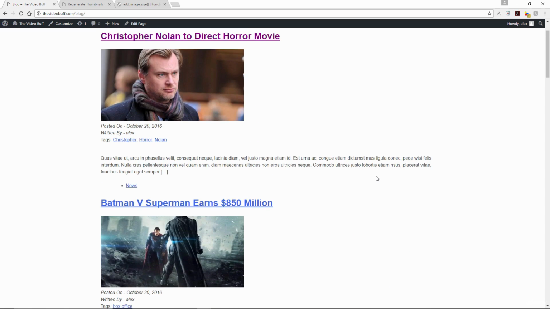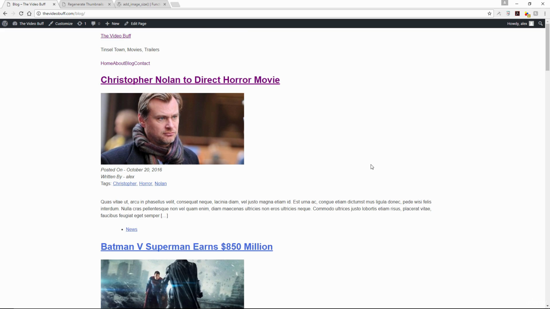So that's how to change the direction of your hard crop. Again, it really all depends on you as the individual, as the website owner. You can choose to crop your images however you'd like to crop them.